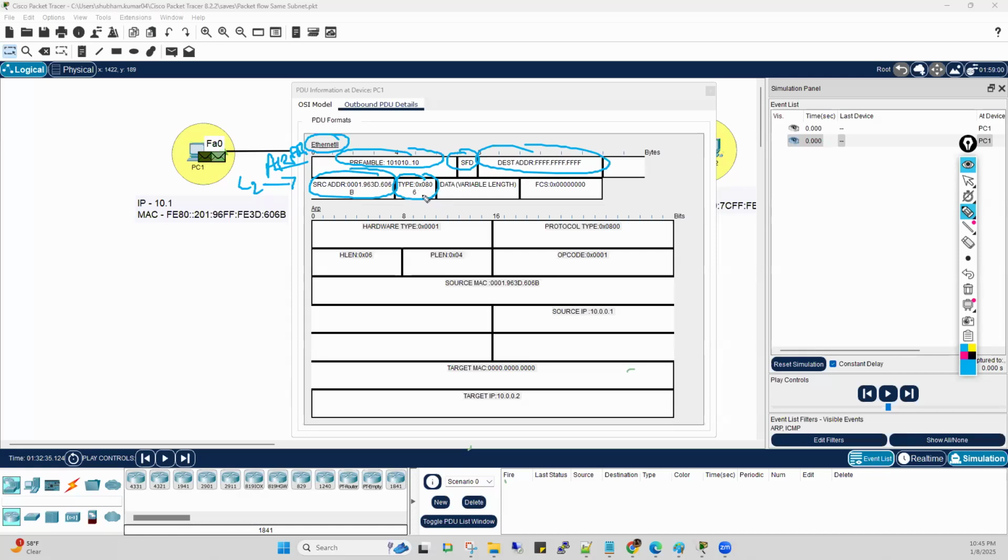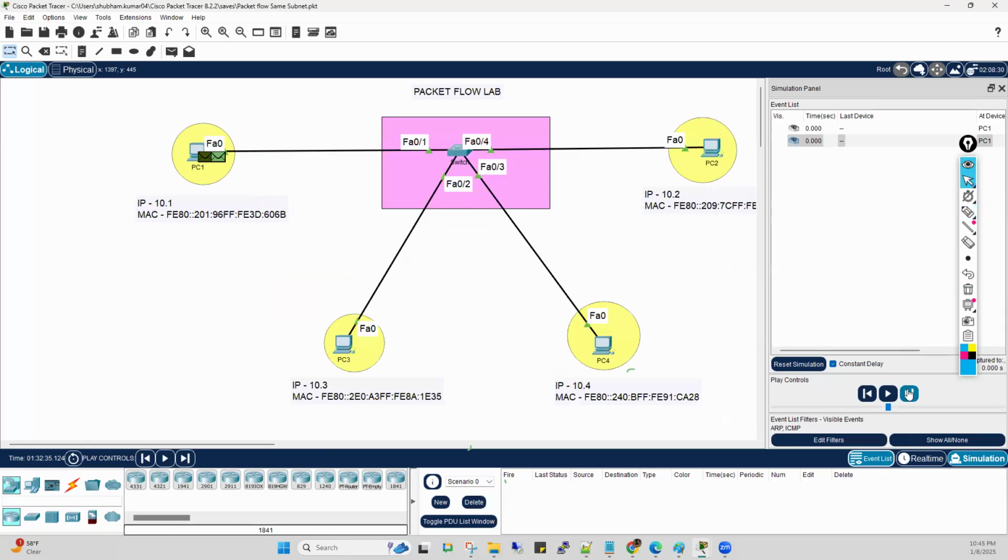0x0806. Why? Because ARPA received this payload, right? And this payload belongs to which protocol? ARP. So that's the reason the value is 0x0806. Fine. That is the FCS value. Clear, guys? Everyone? Yes or no? Understand? Now see, it forwards the ARP packet.